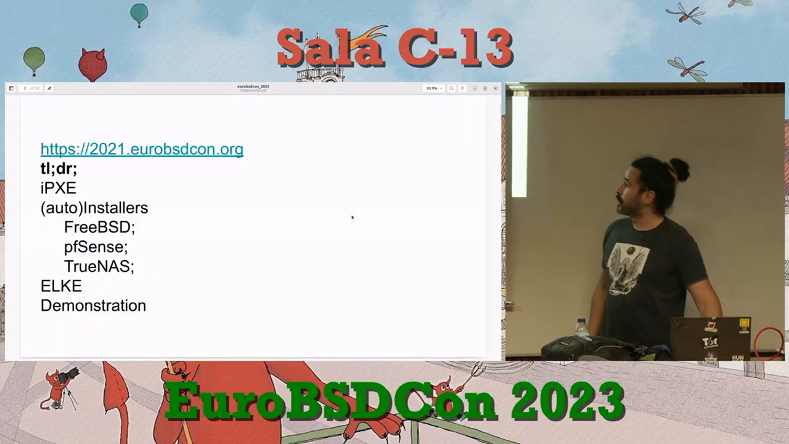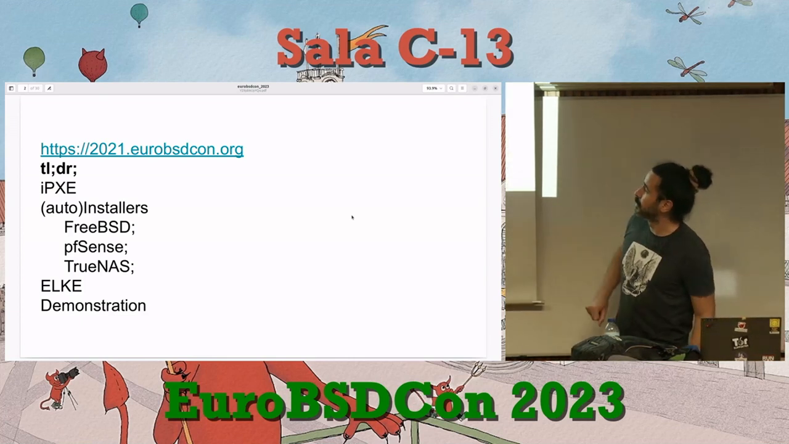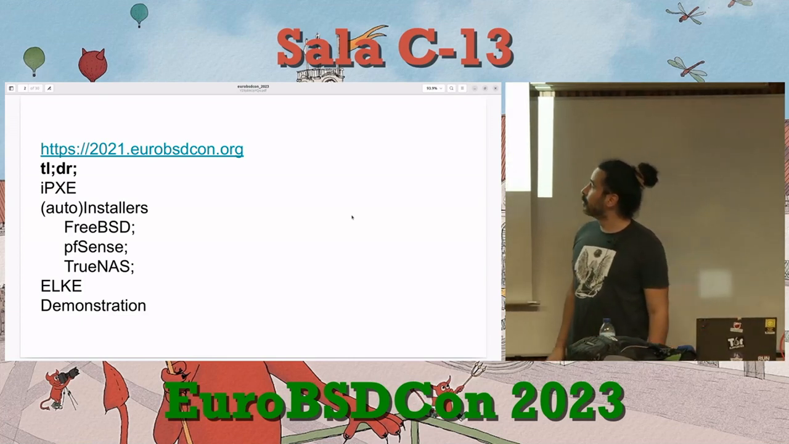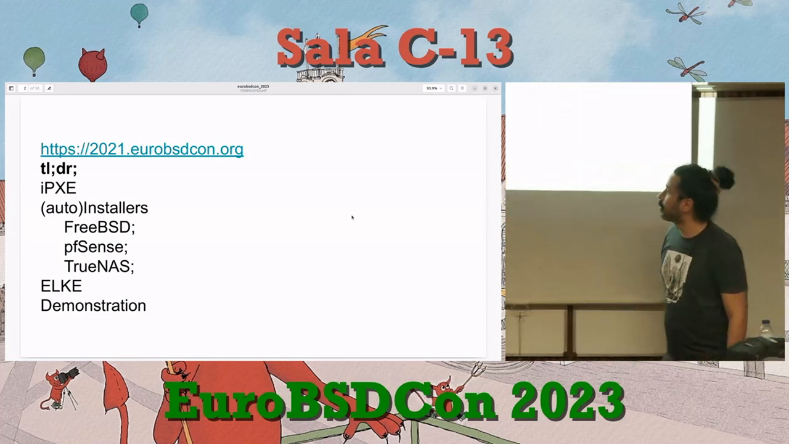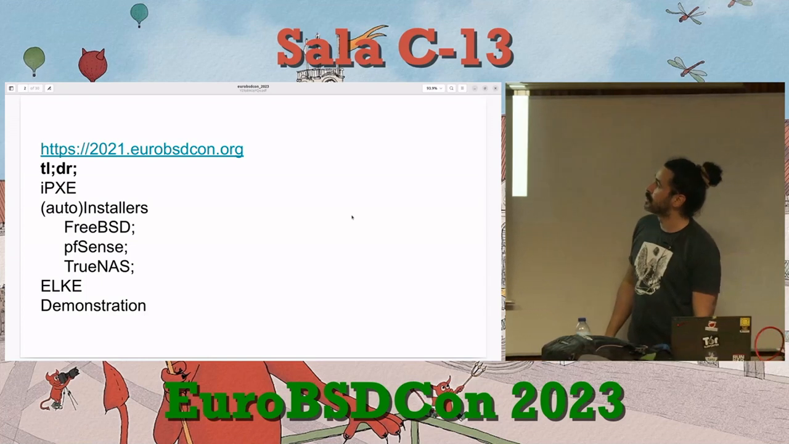So this will be our agenda. I'm putting TL;DR at the top. We go through the installers, then I will mention my setup, ELK, and at the end some demonstrations.